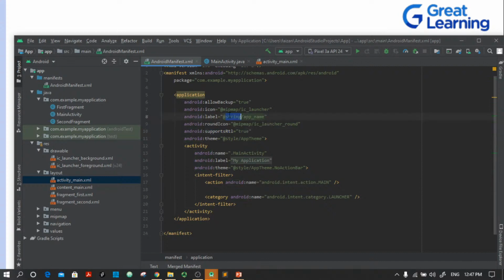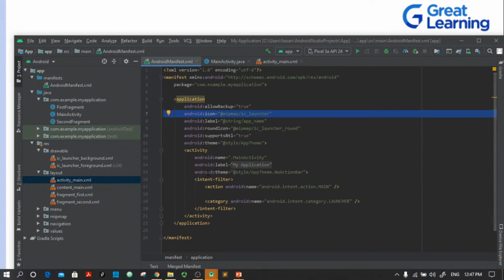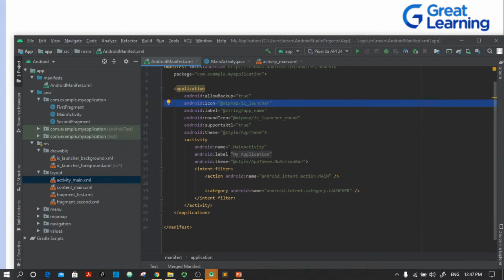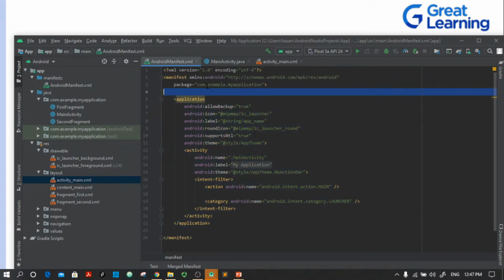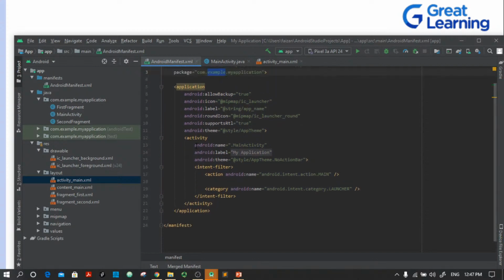The label, the name of the application is there. So you have which launcher, which icon you are using, the green icon, the demo thing that you have on your Android. All of these things will be present in this XML file. Obviously your package name is also there, right? You see com.example.myApplication.